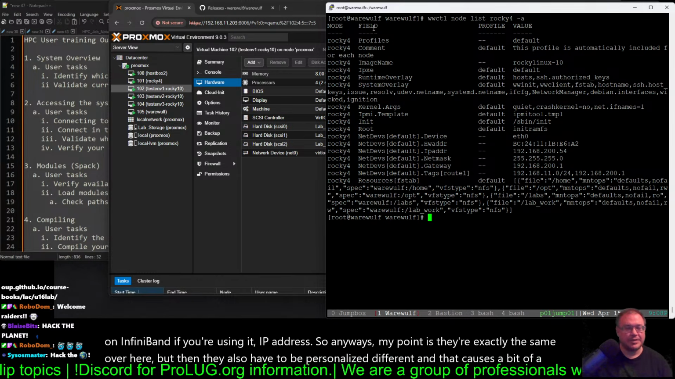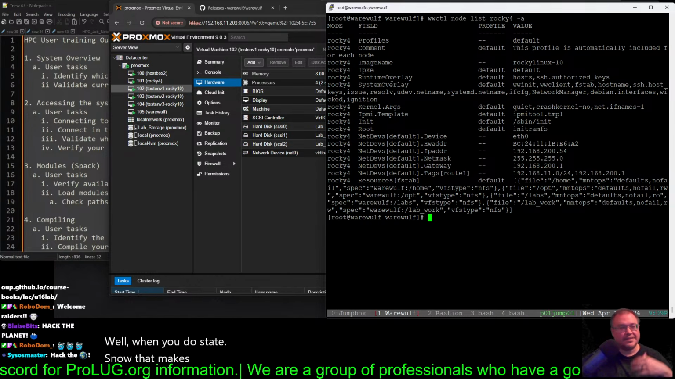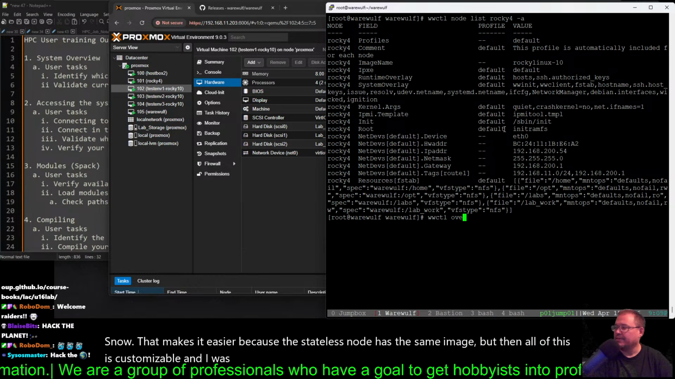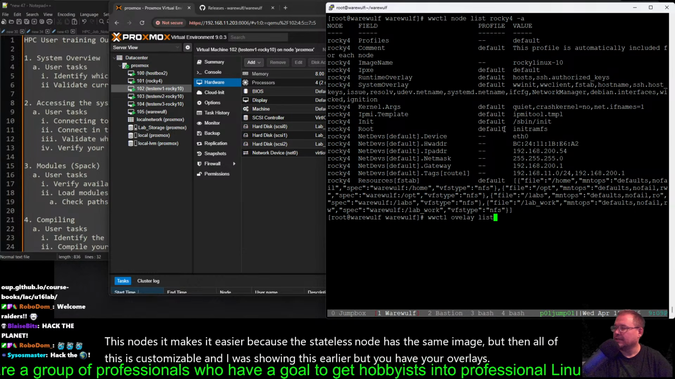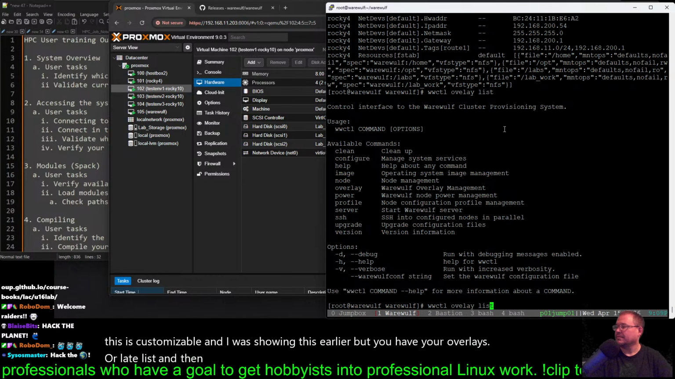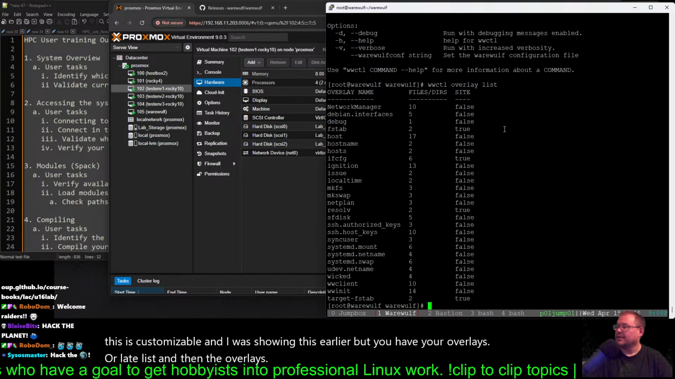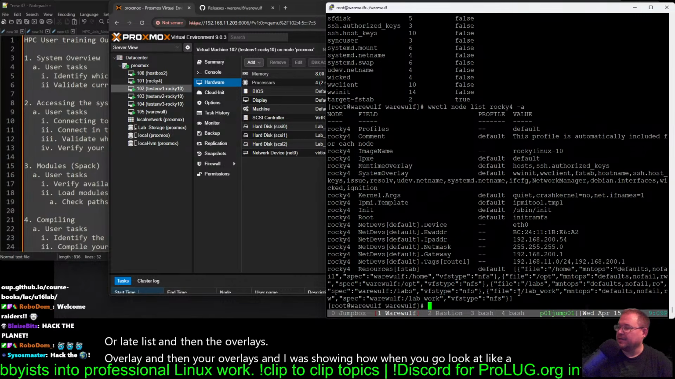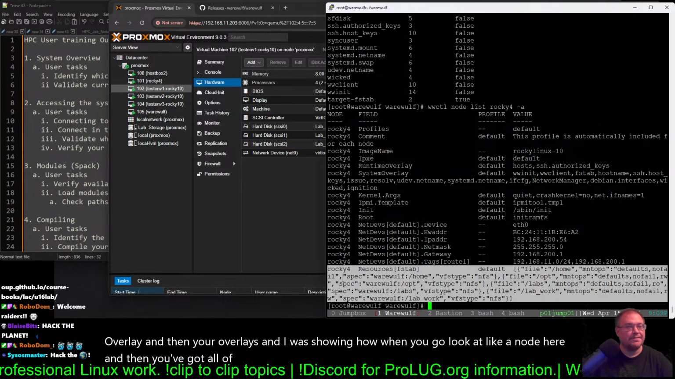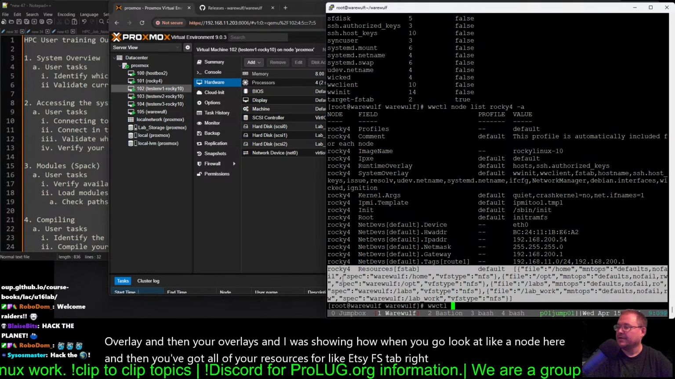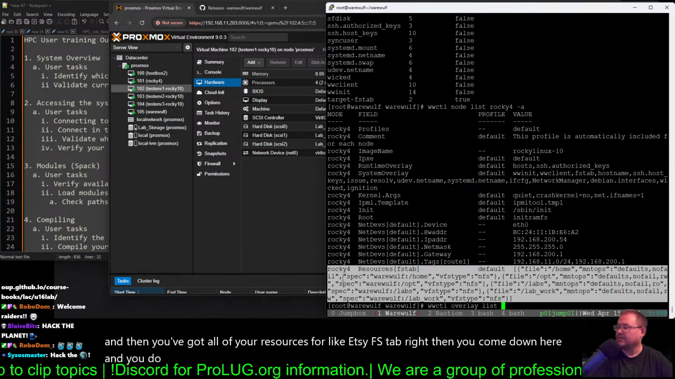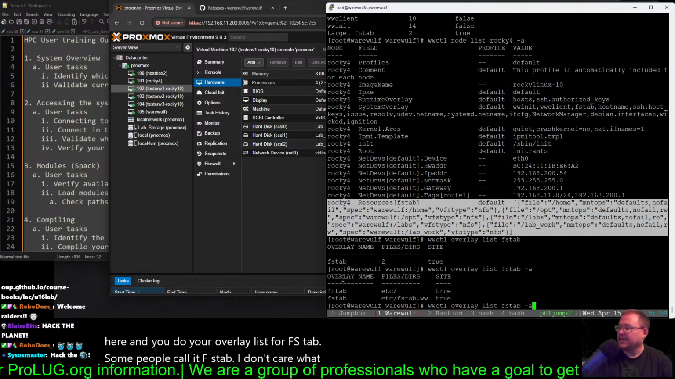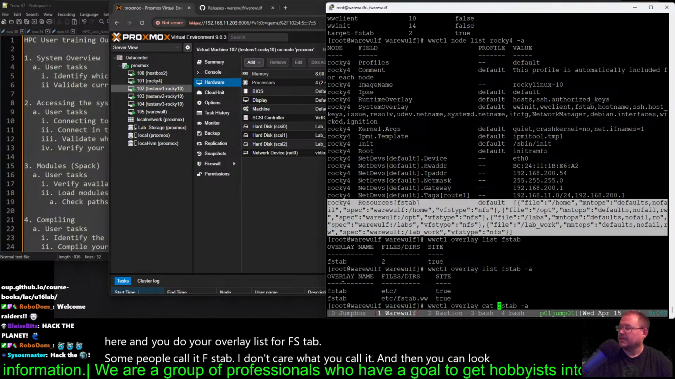Well, when you do stateless nodes, it makes it easier because the stateless node has the same image, but then all of this is customizable. And I was showing this earlier, but you have your overlay list, and then your overlays. And I was showing how when you go look at a node here, you've got all of your resources for like /etc/fstab, right? Then you come down here, you do your overlay list for fstab. Some people call it fstab. I don't care what you call it. And then you can look at those. So you cat one of those out.